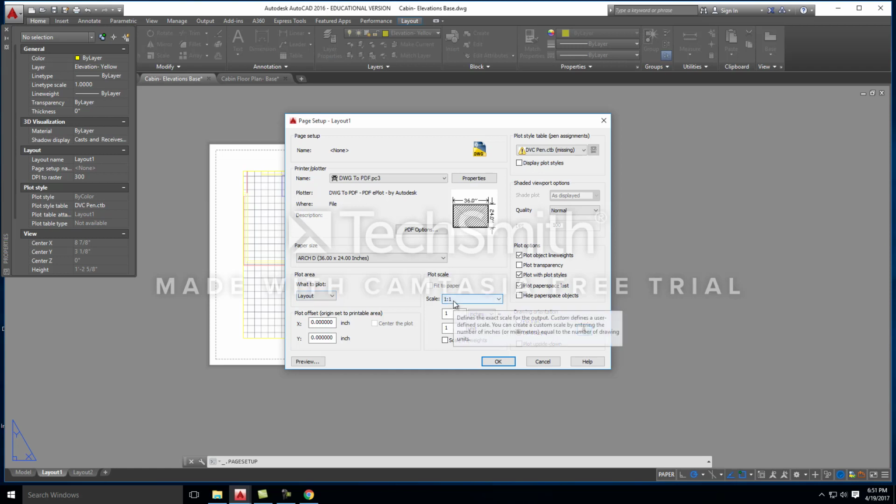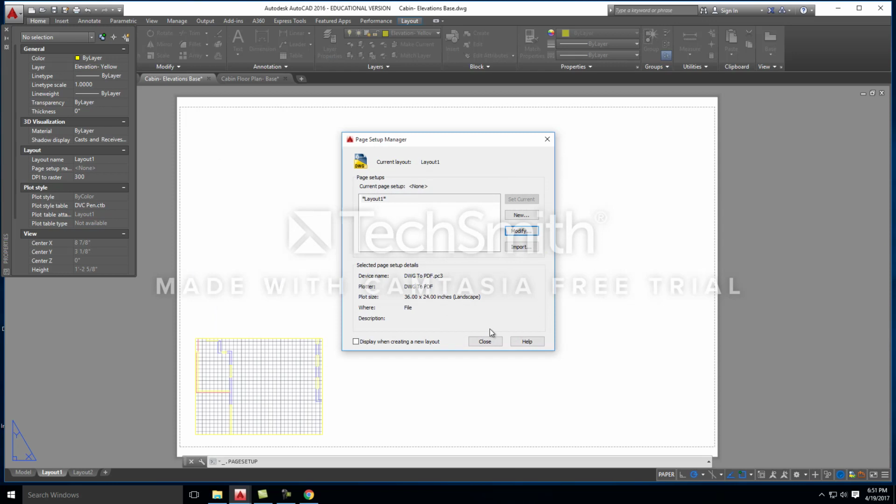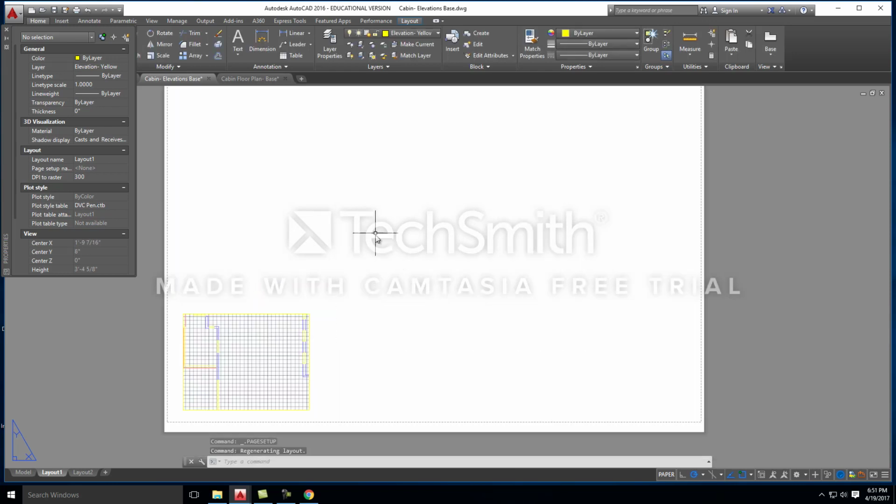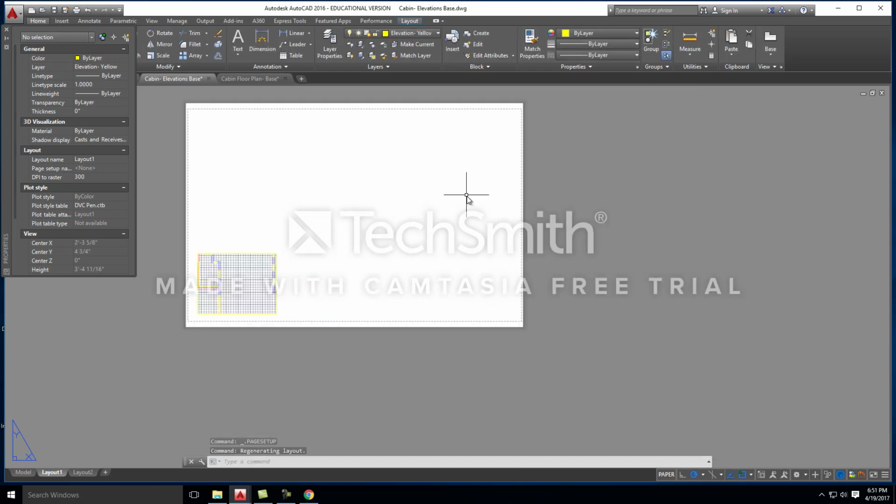All right. Scale, we're going to leave this 1:1. We're not going to change this to 1/4 inch, because remember that the drawings that we're putting on Paperspace are already scaled. We're not going to change the scale. We want to plot full size when on Paperspace. All right, so this looks good. I'm not going to change anything else. I'm going to hit OK and hit close, and you'll notice that my sheet got a lot bigger.